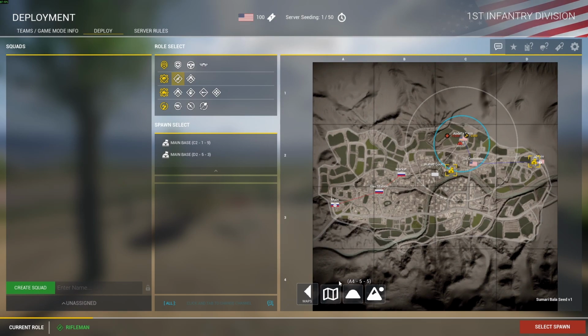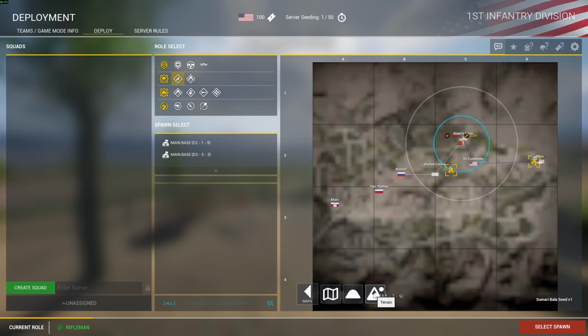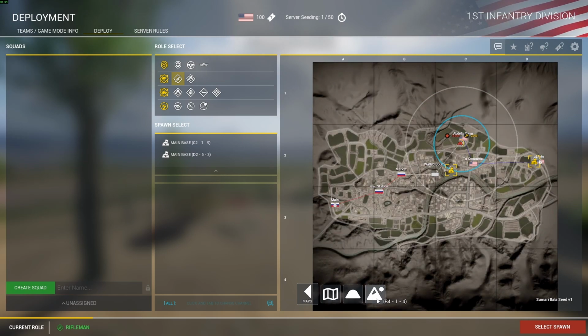And there we go. Now you can see MiniMap Manager has injected itself into the game. You can change the topographic or terrain map, and it works. And there you are. You're done.